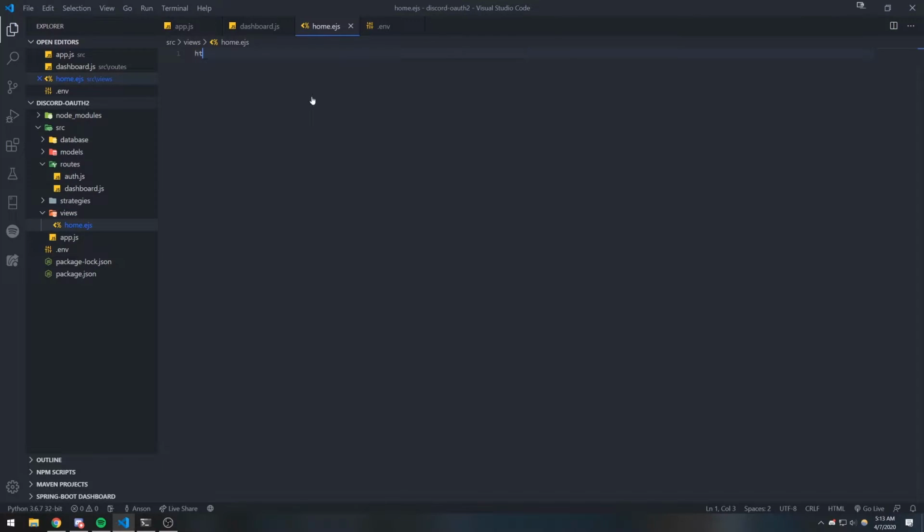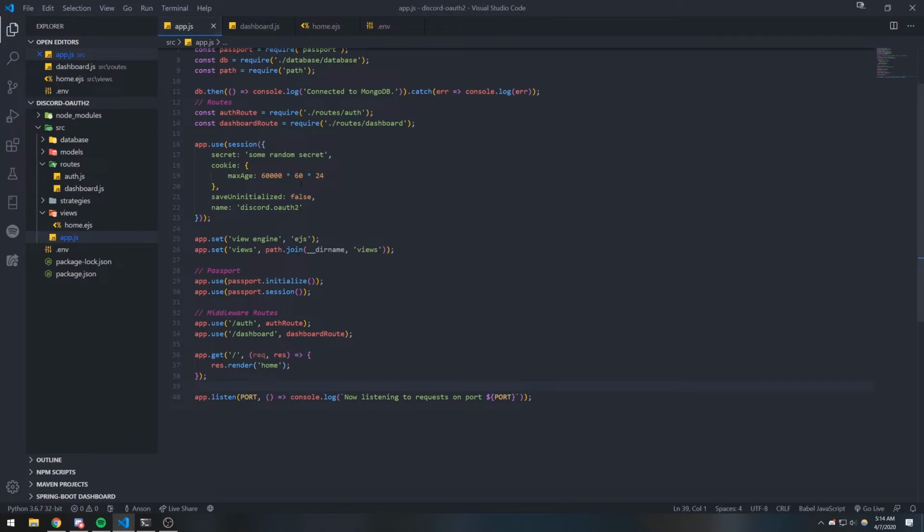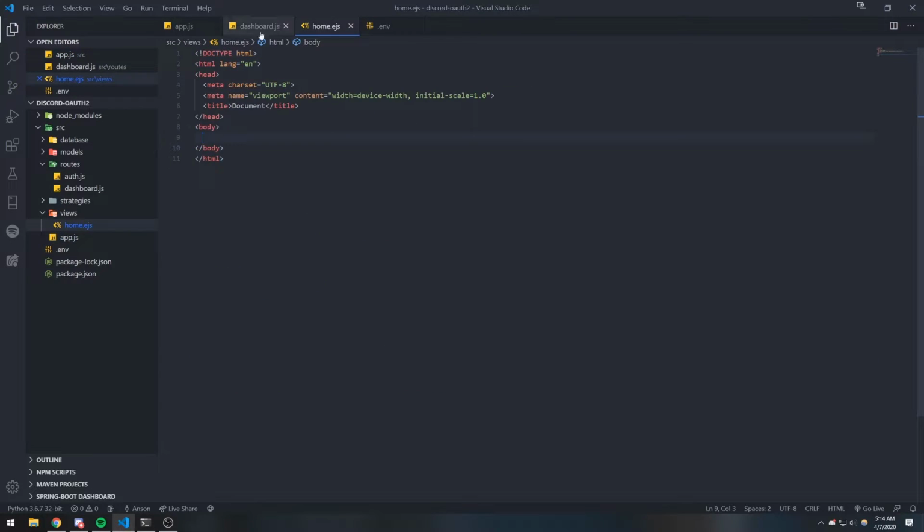We can obviously put some HTML in here. If I save, you're going to see the title of the page is now document. And here's some other cool stuff too. Before we do anything else, let me show you guys how we can use EJS, because right now this is all HTML.